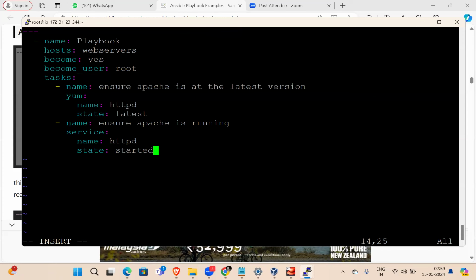Tasks. I already designed it, right? I already told you, right? In the place we have tasks. In the task name, ensure Apache is the latest version. We need to install the Apache. Yum is the module. In the yum module, what is the name? httpd. State latest. Ensure Apache is running. After installing the Apache, we need Apache running as a service. What is the service name? httpd, started. So this is the playbook, guys. This is just a simple playbook. I will discuss it later with you.